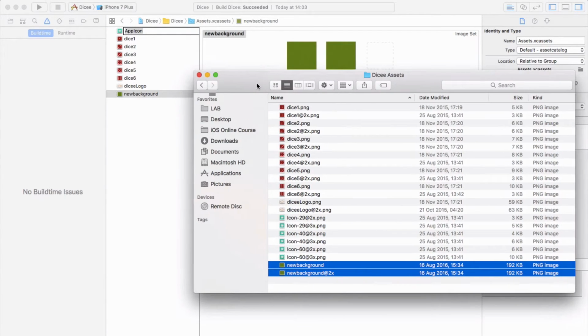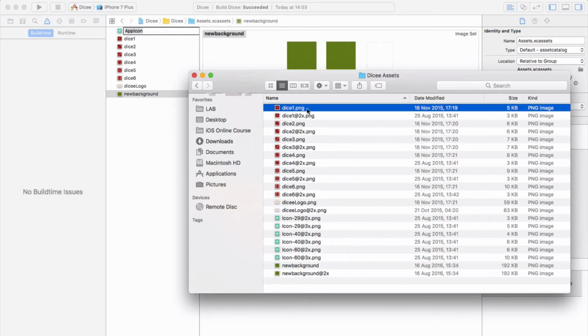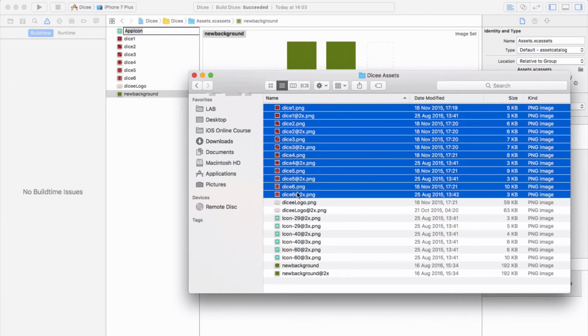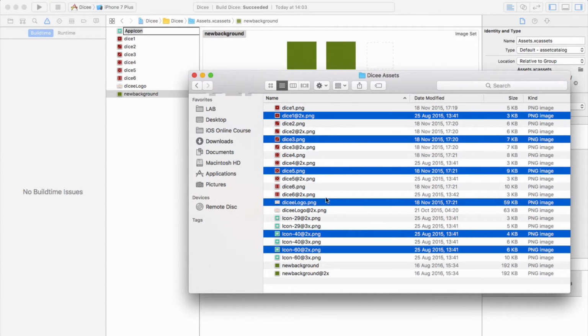Now, again, for those of you who are new to Macs, holding down the Shift button allows you to select all the files between the start and the end. And holding down the command button allows you to select disparate files.